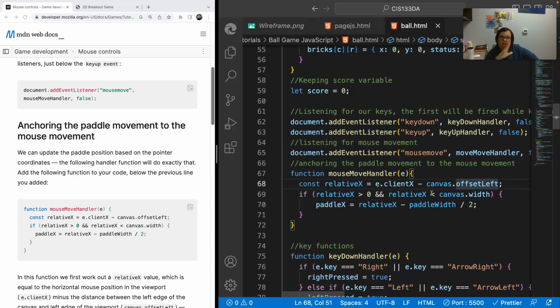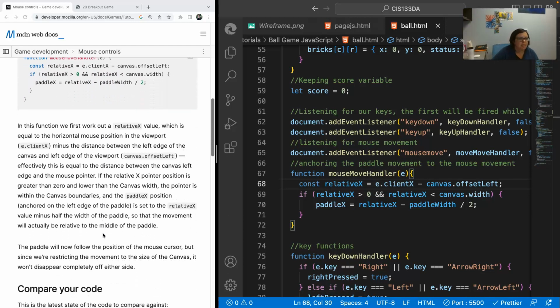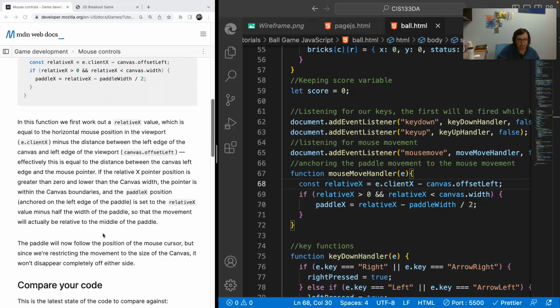So is that where our client x is going to be? Is this a built-in function, built-in property? Maybe. Okay. E is a parameter. And E, right, is the parameter of this, client x. Okay, we probably have to define this. So in this function, we first work out a relative x value, which is equal to the horizontal mouse position in the viewport, which is the same as E.client x minus the distance between the left edge of the canvas and the left edge of the viewport.